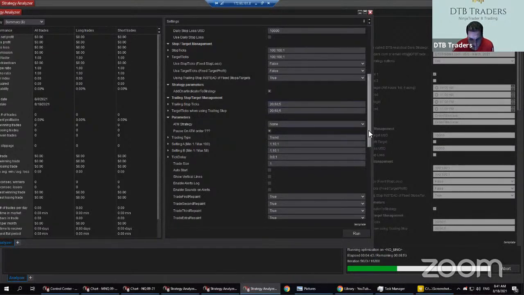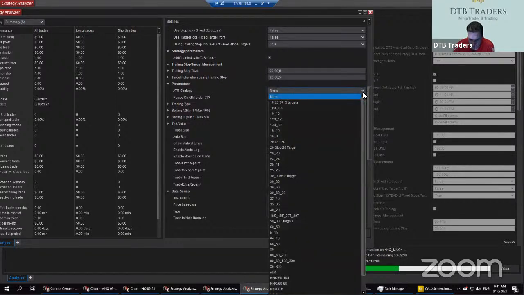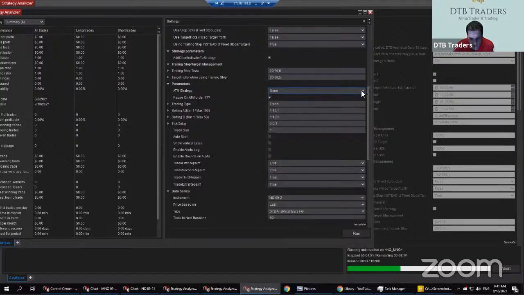We're not using an ATM strategy. So the ATM strategy, for those who are new to the system, is the one that you can create on the charts trader, and you can set up multiple entries with multiple different trails, and it's quite a huge advantage working with the ATM interface.